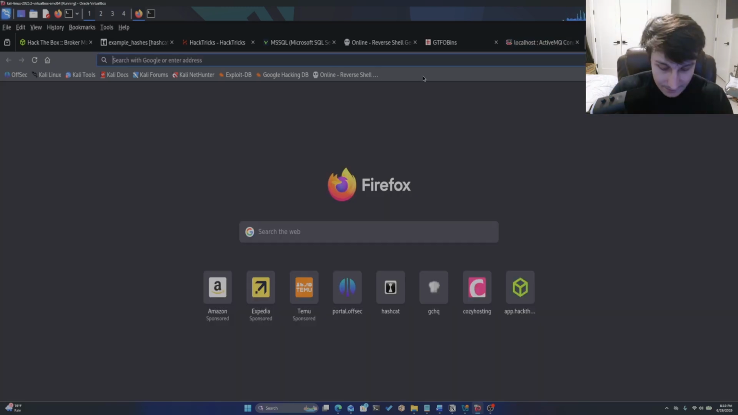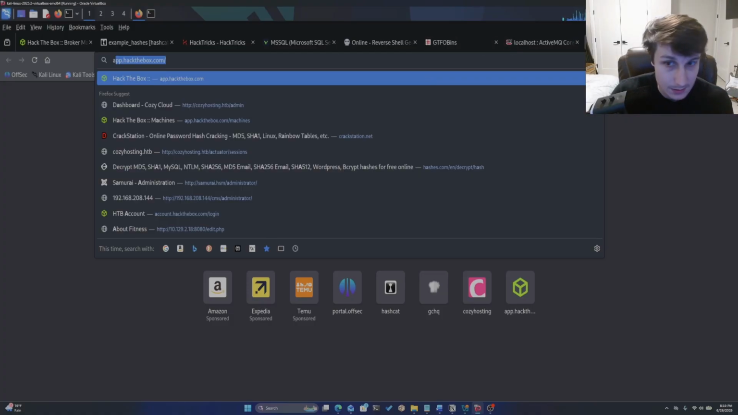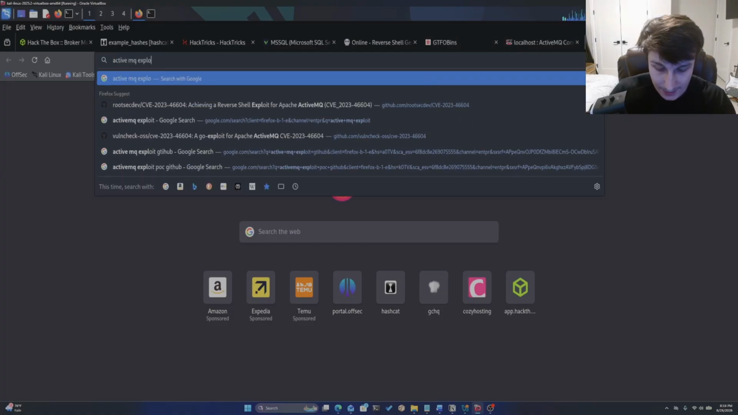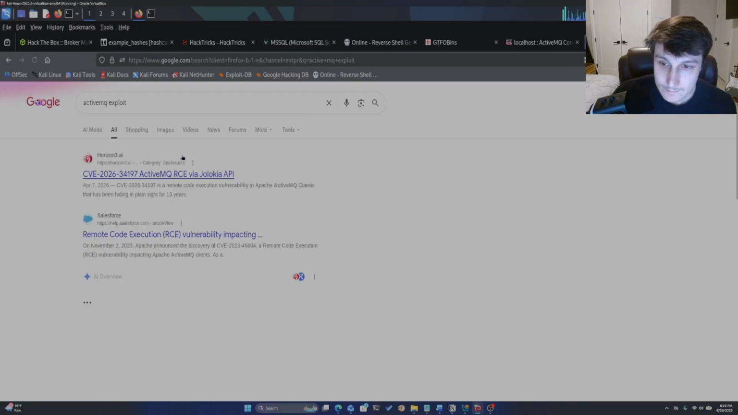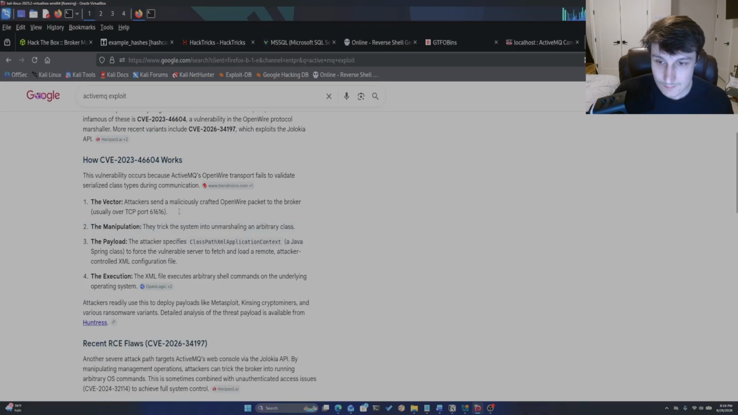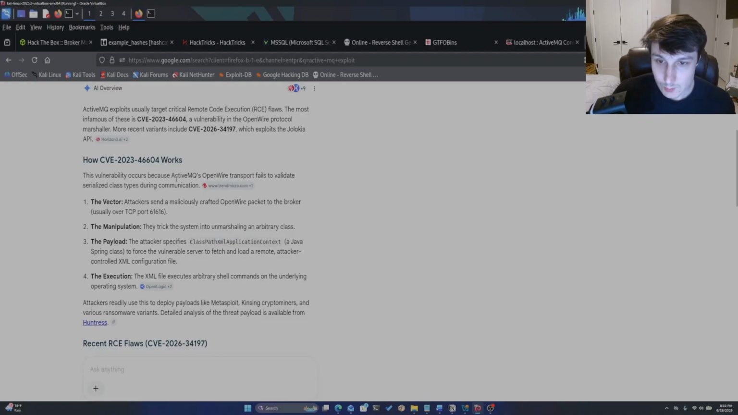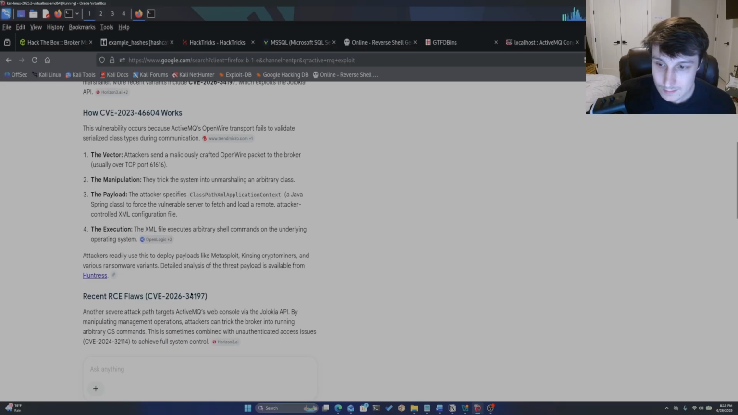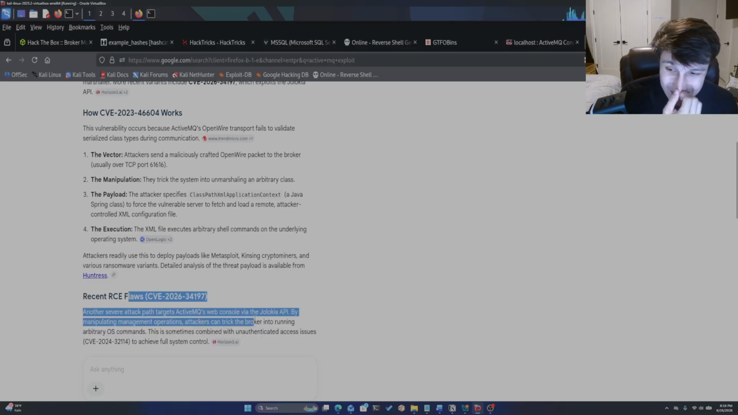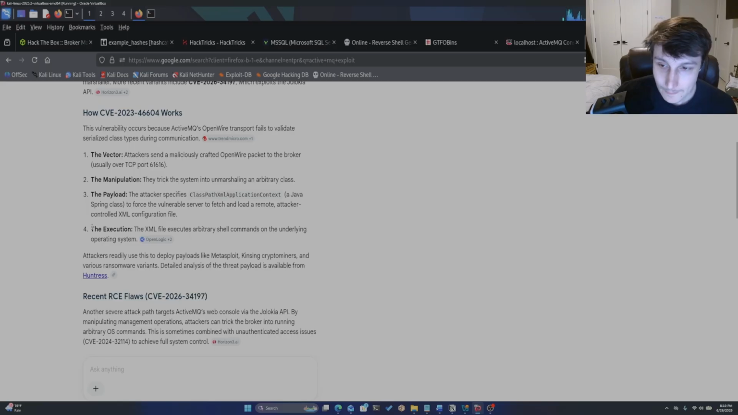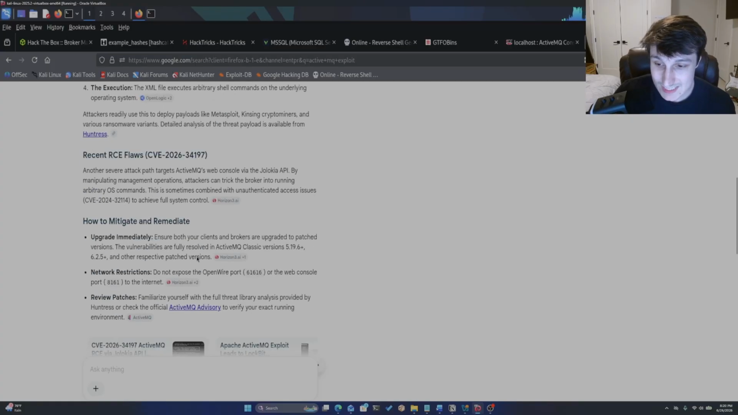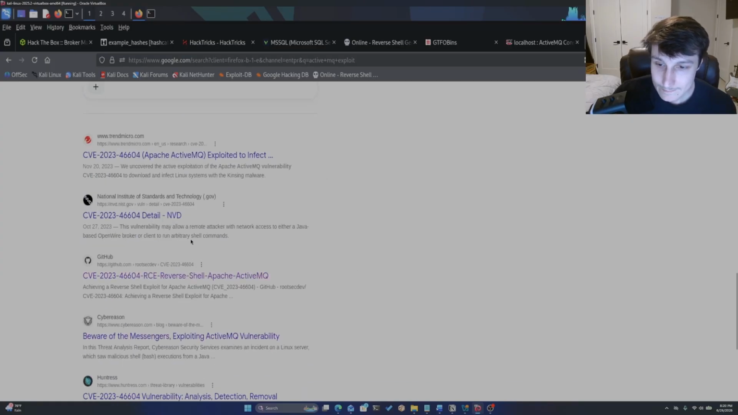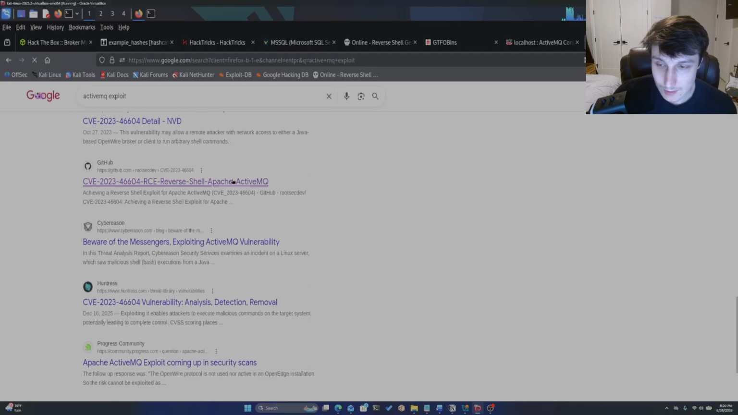Let's go ahead and see if we can find an exploit. So, ActiveMQ exploit. See what we can find. One from 2023. There's a recent RCE flaw, this one right here. The XML file executes arbitrary shell commands on the underlying operating system. Let's go with that one.